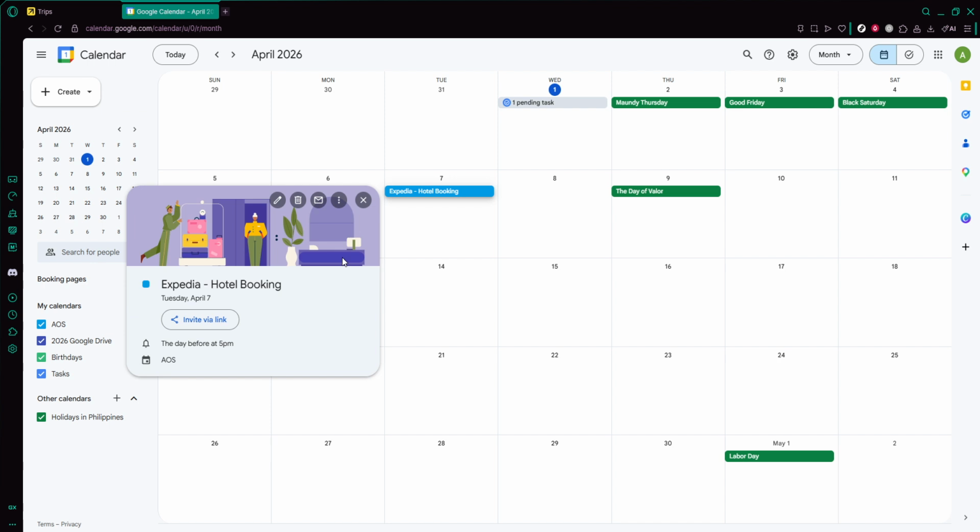Finally, confirm or save the import. Google Calendar will process the .ics file and create events for each part of your trip, such as departure and arrival times, hotel check-in, and check-out.